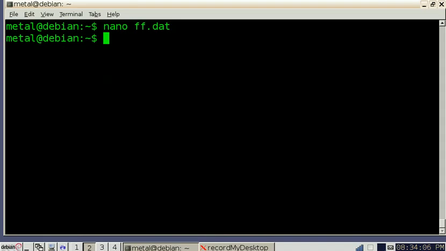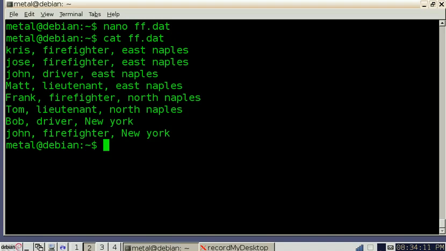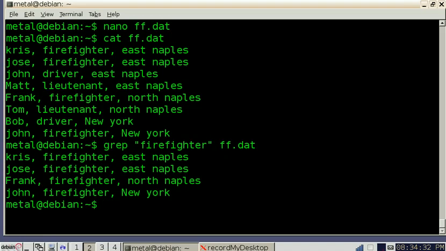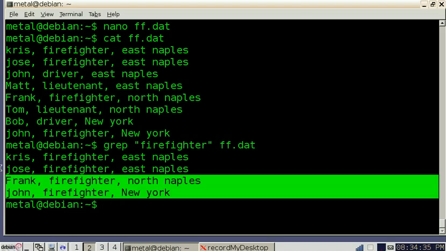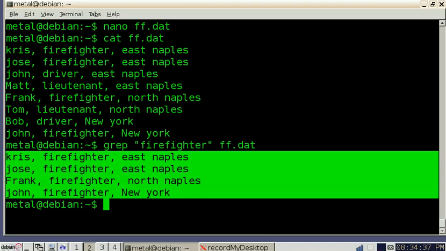As we've gone over in the past, if you type cat and the name of the file, it will display what's in the file. But now if we use what's called the grep command, and we just type grep and then what we're looking for, in this case firefighters as an example, in quotations, and the name of the file you want to grep through, and hit enter, you'll see that it only displayed the lines that have the word firefighter in them.